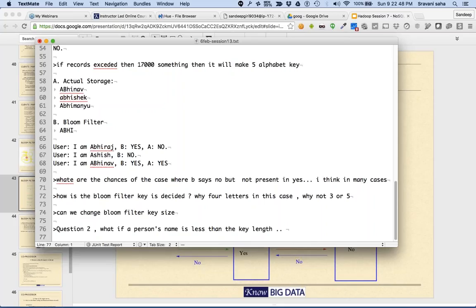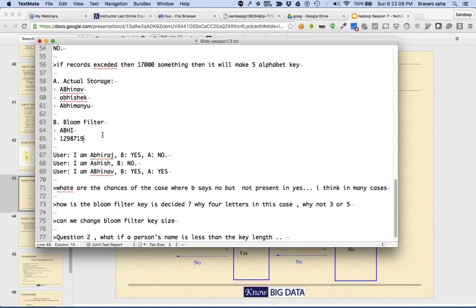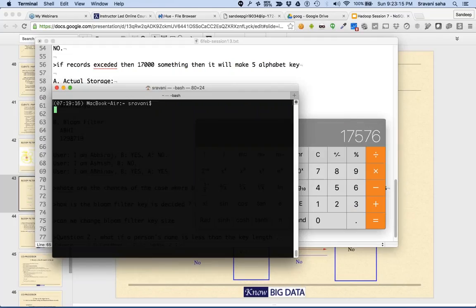So Vivek's question is, what if a person's name is less than the key length? The key length is whatever you choose. Right now I've taken a very simple case of converting a name into a code. The Bloom filter could have been something like this, the name represented by a number. I'll show you something. A Bloom filter could be something like, if you have Sandeep here, the Bloom filter could be MD5 sum.